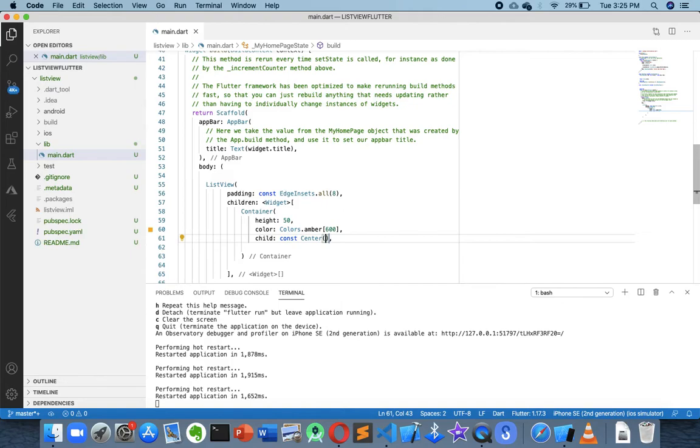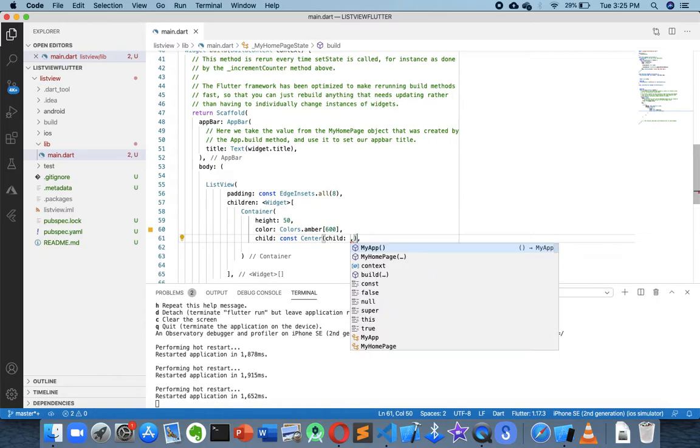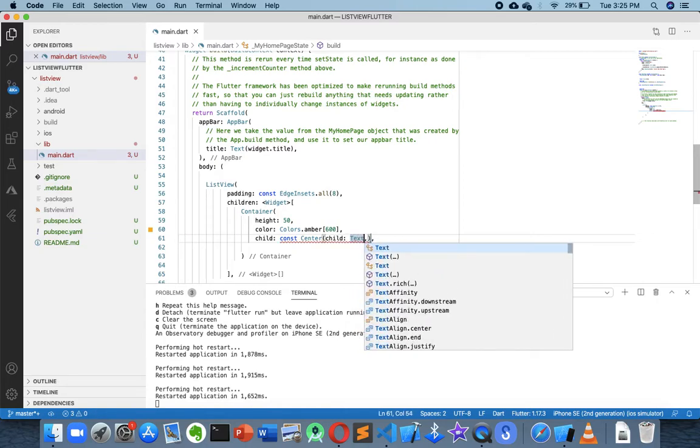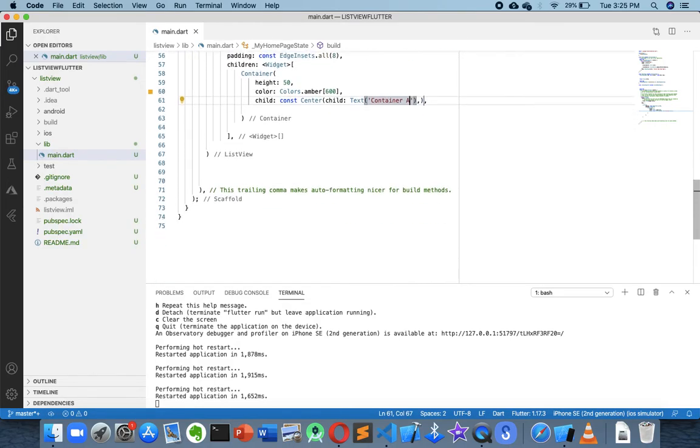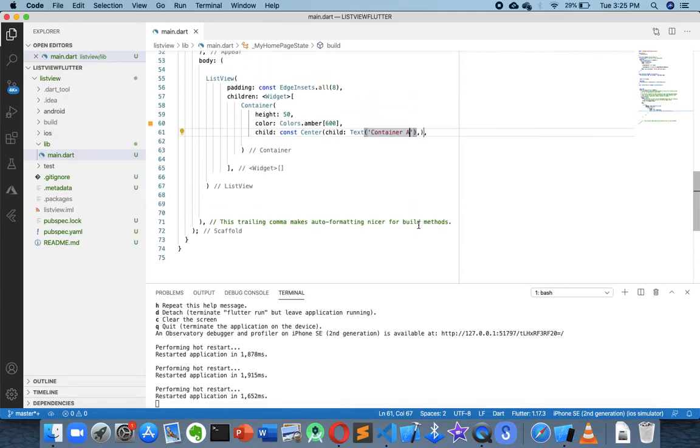Let's use child, child and then text. Which text? Let's enter the text. Let's say container A, sorry. Now let's run the app and see the output.